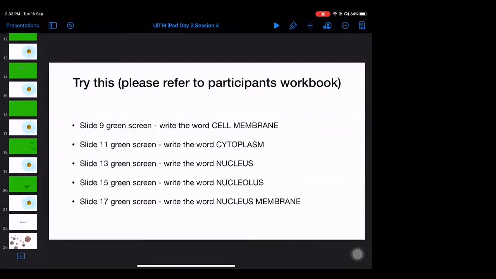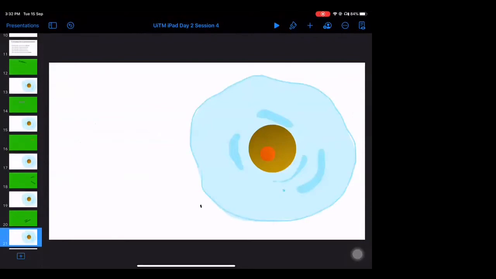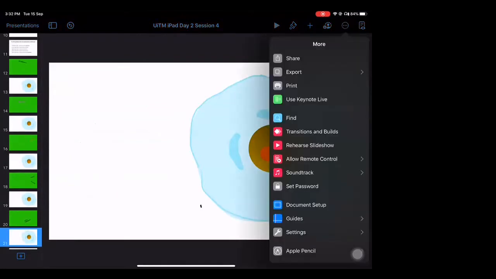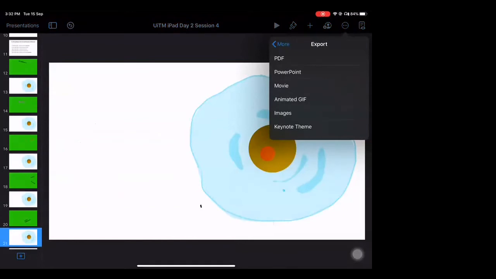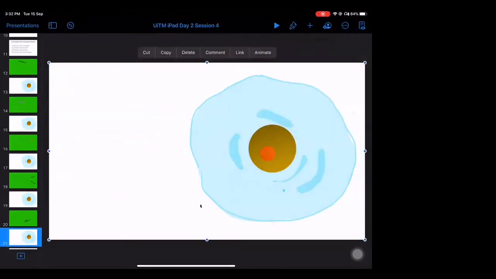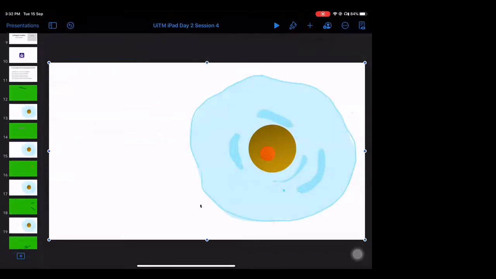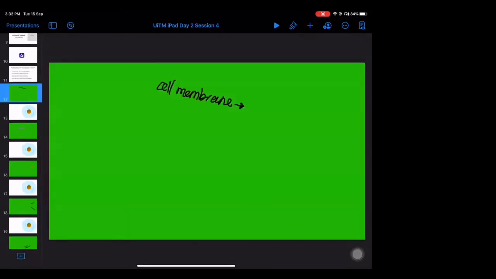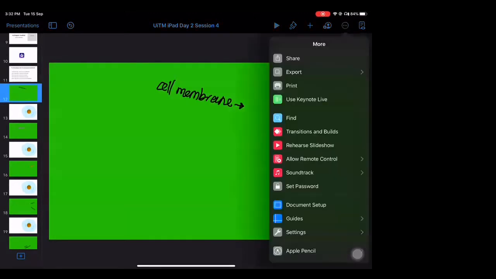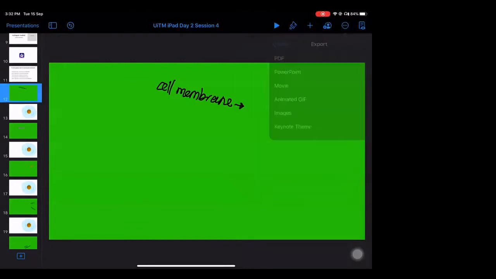So here's what we're going to do. Remember the steps that you learned in previous sessions. Go to the 3 dots on top, and then export. We need to do each one separately because the green screen will have to be on top. So we're just going to use image for now. Go to this one here, cell membrane. So export as image.